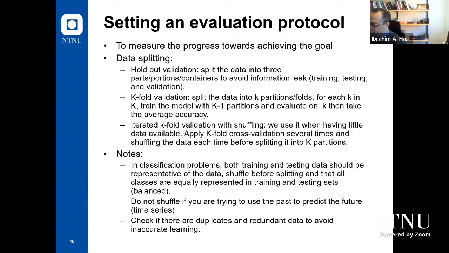Very famous is data splitting. There is something called hold-out validation and k-fold cross validation, for example. In hold-out validation, we split the data into 3 categories or containers, for example, one for training, one for testing, and one for validation. The training data set we use for training the model. Testing, we keep away for testing my model.